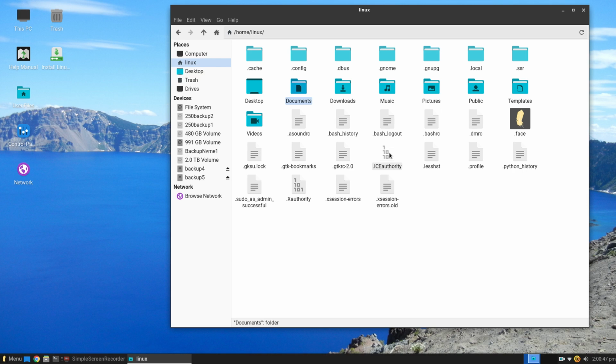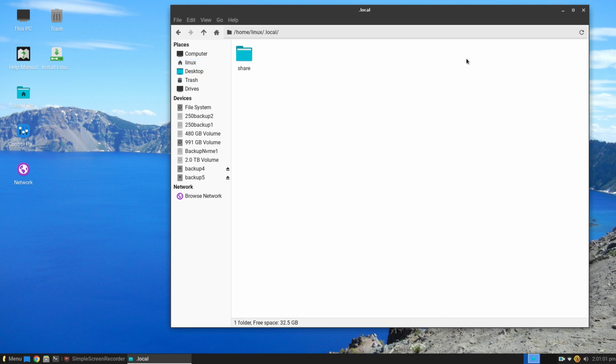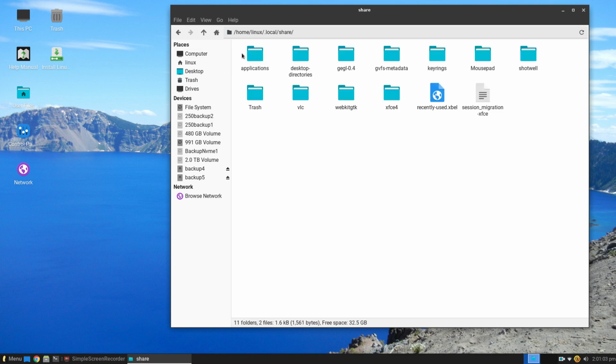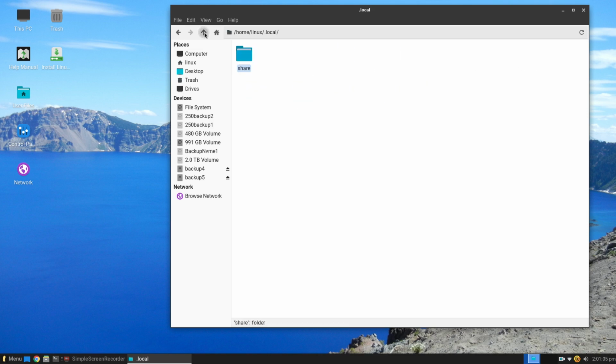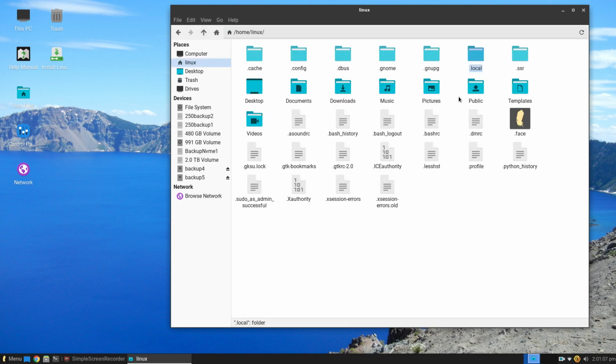If you see a dot in front of a folder, another name that Linux uses for folders is directories. Not that that's important right now, but I'll just point to this one. This .local is a hidden folder, and it has some subfolders. Okay. Now, I don't recommend playing around with these things unless you know what you're doing.